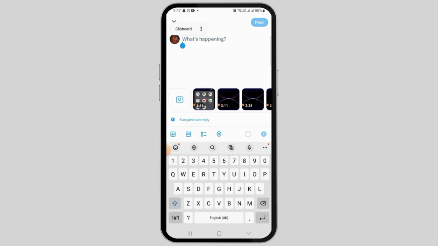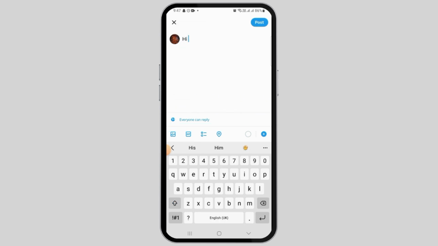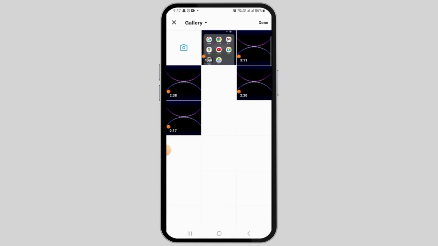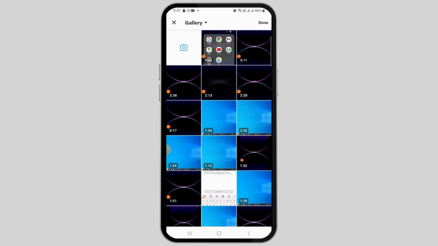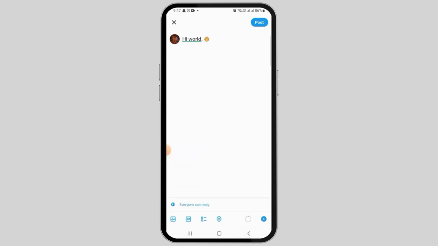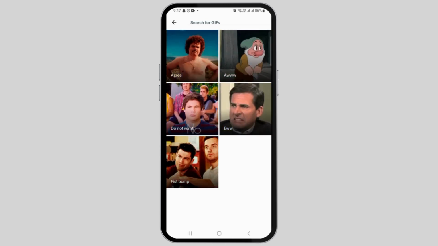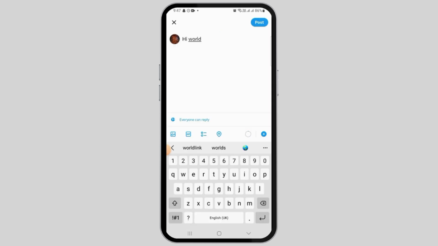If you want to post a text, go ahead and type in your text. If you want to add emojis or if you want to add photos, you can do that. For photos, you can tap on this image icon. Then select any photo from your gallery and tap on done. You can also use GIFs over here. If you want to add a poll, you can tap on this poll icon and add in a poll.